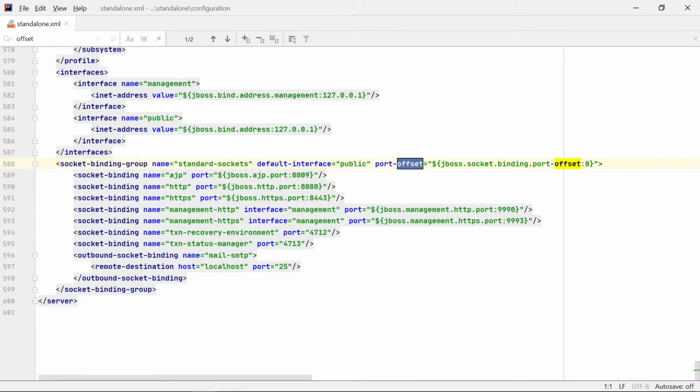This will take you to this one, socket binding group, standard sockets. Here what you can do is change this offset. Right now it's 0, so it will execute on 8080. If you make it 1, it will execute on 8081. For the time being, I'm taking it 9, so it will execute on port 8089.